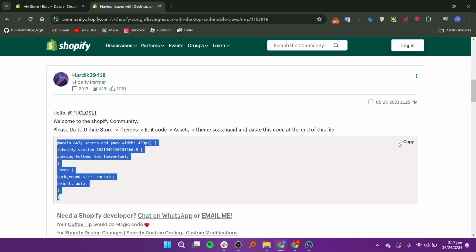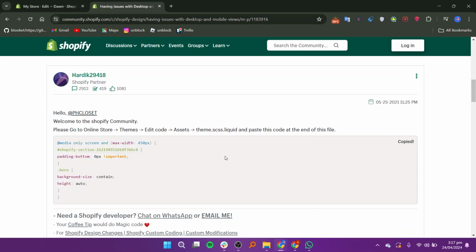On the Shopify community, it will also provide you with the code. You can copy the code and use it in your assets.